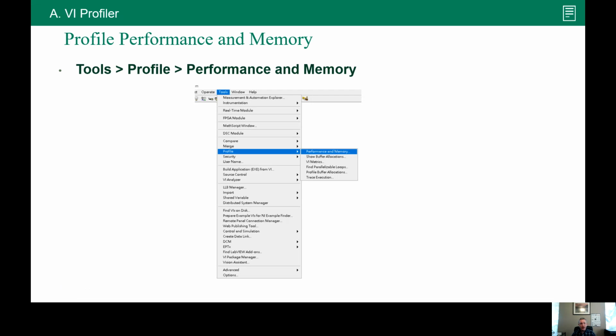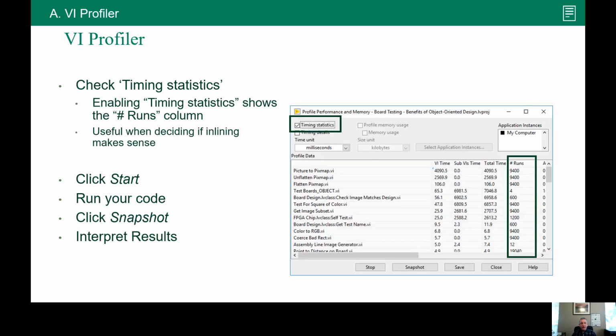Now, I call it the VI profiler. That's a colloquial name that a lot of longtime LabVIEW programmers use for this tool. It's actually called the Profile Performance and Memory tool. That's the official name for the profiler, and you launch it from the Tools menu. So whenever I use the term VI profiler, I'm referring to the Profile Performance and Memory tool. Now, I mentioned that this is the easiest tool for doing runtime code analysis, and it totally is.